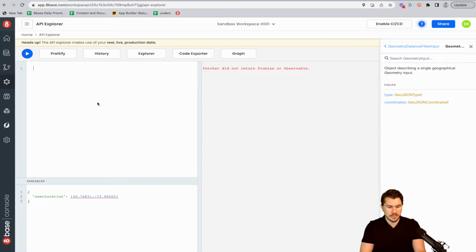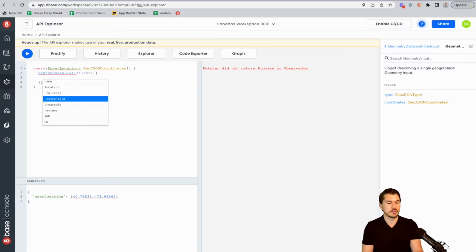So here we go. First off, we're going to write a query. The input to this query is going to be the user location, or the variable that we pass it. And that is a GeoJSON coordinate type. Pretty sure it's coordinates. If we get an error, we'll fix it. So that's our input. Now we are going to look at a list of restaurants, and here we want to filter those. Now when we go into the filter, which field are we filtering by? We want to filter by the location, and that is our geo field.